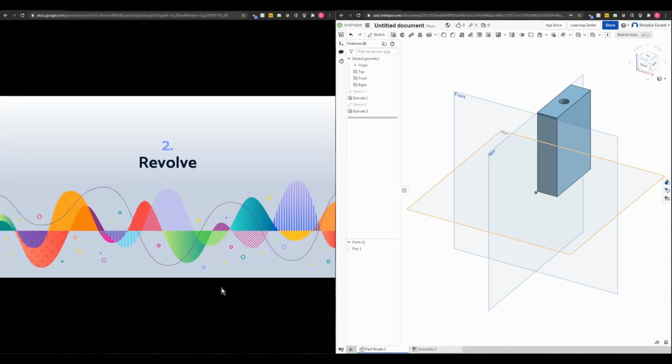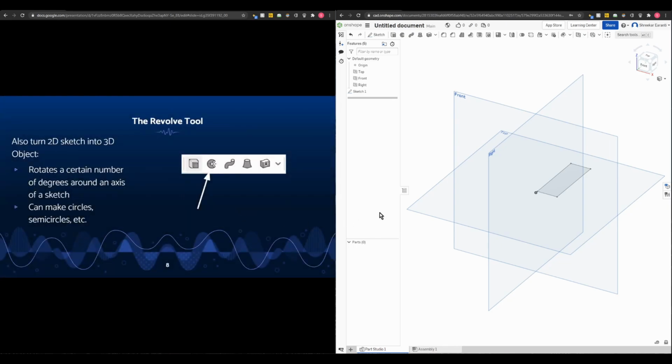So the next main function is the revolve command. So let me clean up some of the things here. Let me delete a couple of these things. So the revolve command also turns 2D sketches into 3D objects. Essentially what it does is it allows you to rotate a certain number of degrees around an axis of a sketch. So you can make circles, semicircles, or pieces of circles essentially.